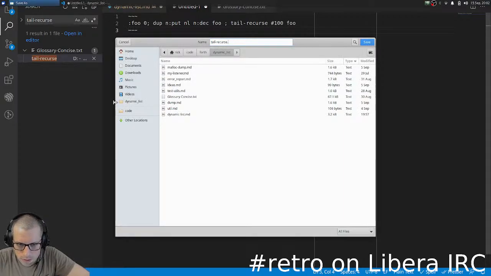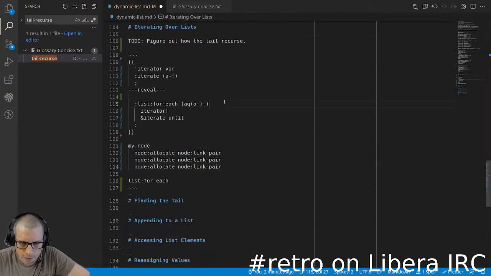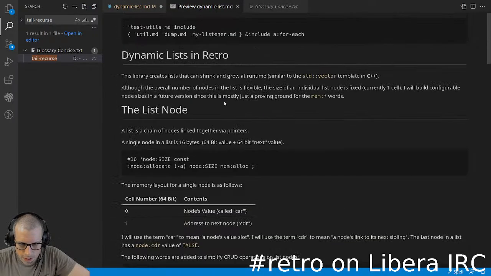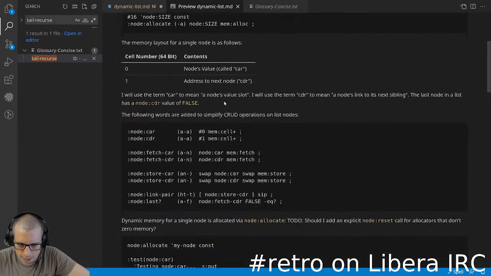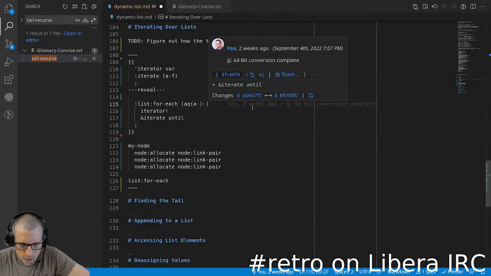Tail recurse.md. I don't know if you noticed, but I saved my Retro files as .md files. I like that because in VS Code I can do Control-Shift-V, and then I can read the literate source code a little bit nicer.